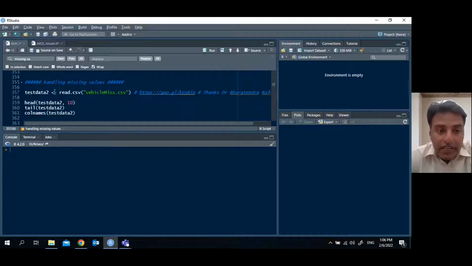So I'm going to open a data. That data is available on Google. I want to thank Dr. Batindra Roy from US. He's the person who is providing this data. All right, so for data one, the data is available in CSV format. So I'm going to just open this data. The command for this one is read.csv and then the name of the data.